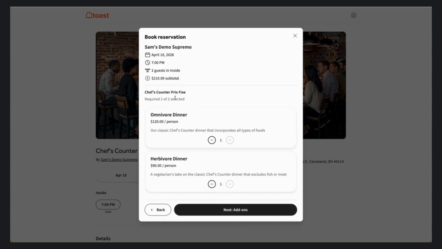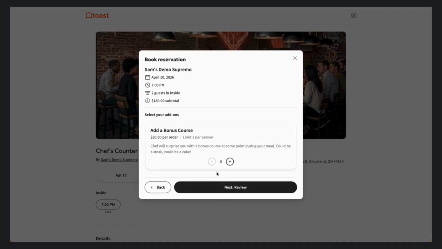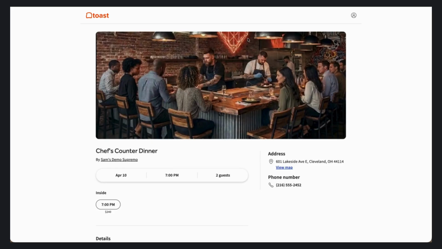So in this reservation for two, we can either get one of each, two omnivore, or two herbivore, but each of us gets to indicate and pay for which prix fixe we are going to choose. And then we can also decide if we want to add a bonus course, which either one of us can have or both of us can have. That's what I'm going to showcase how to set up.